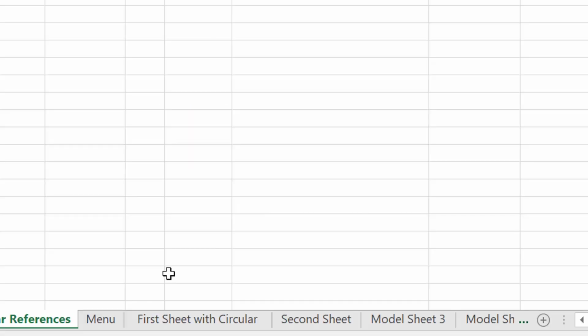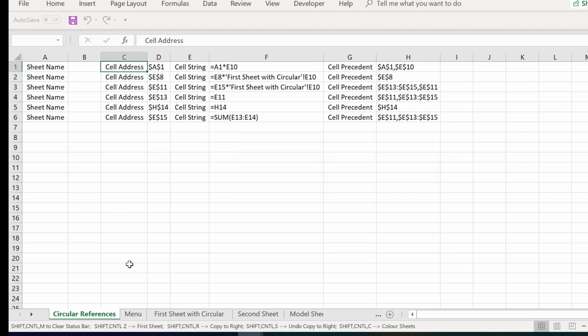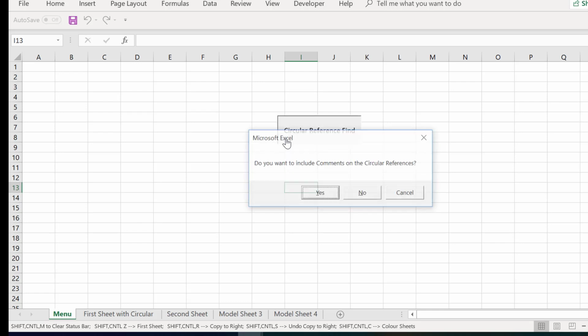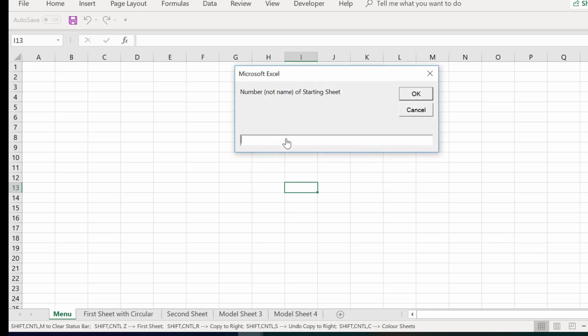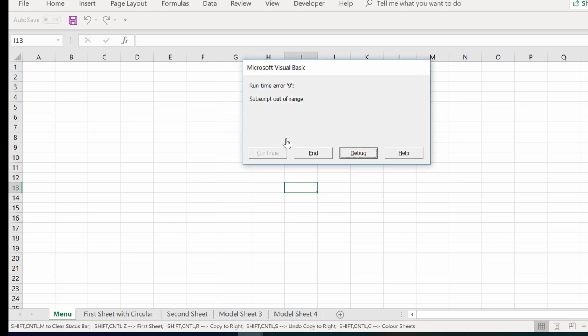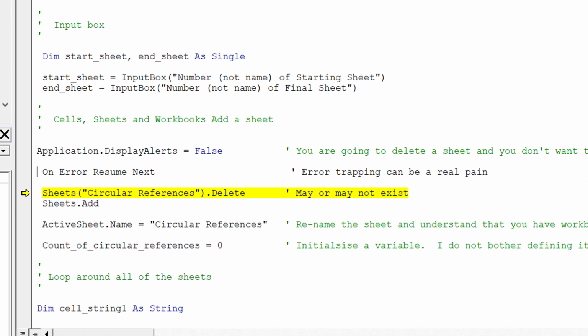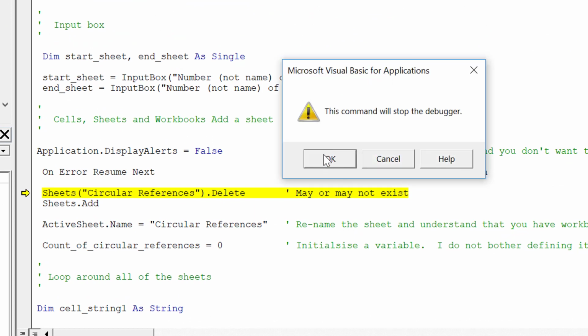So what I'm going to do is delete this sheet for a minute, and then let's run this. Now, when you run this, okay, yes, let's put sheet 5 to sheet 5. And then we get a debug error. Ooh, I hate it. Okay, but if we put on error resume next, that's called error trapping.